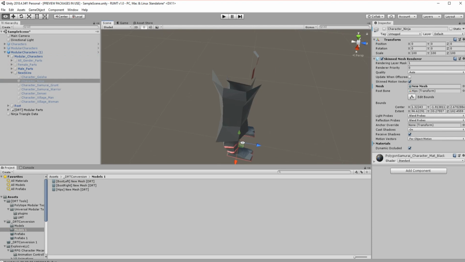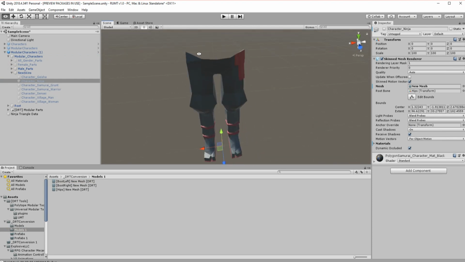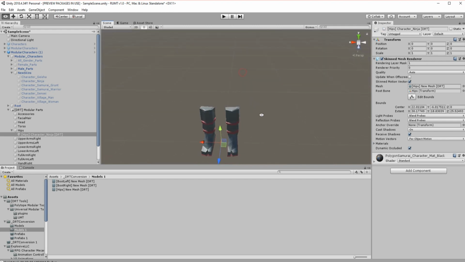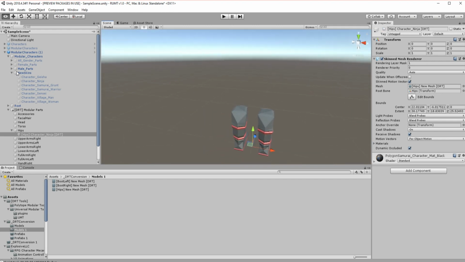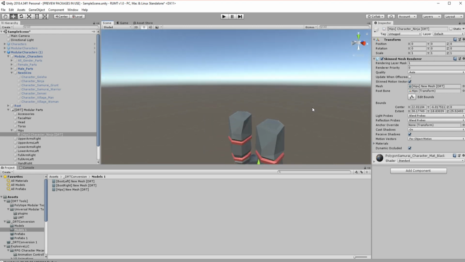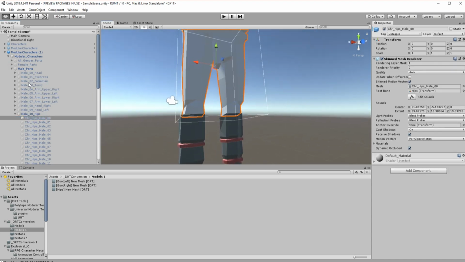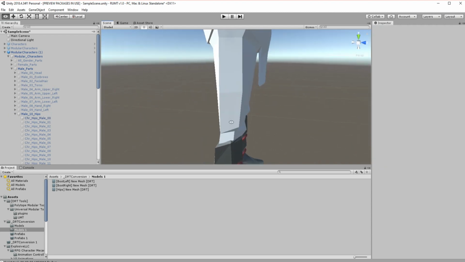There we go. So you can see here's the hole. We didn't cut the torso, so there's a big hole. Turn off the pants. There's the boots, and they are filled in quite nicely. So if we go back into male parts here, for example, and we turn on the hips again, there you go. You can see that they're joined up properly.